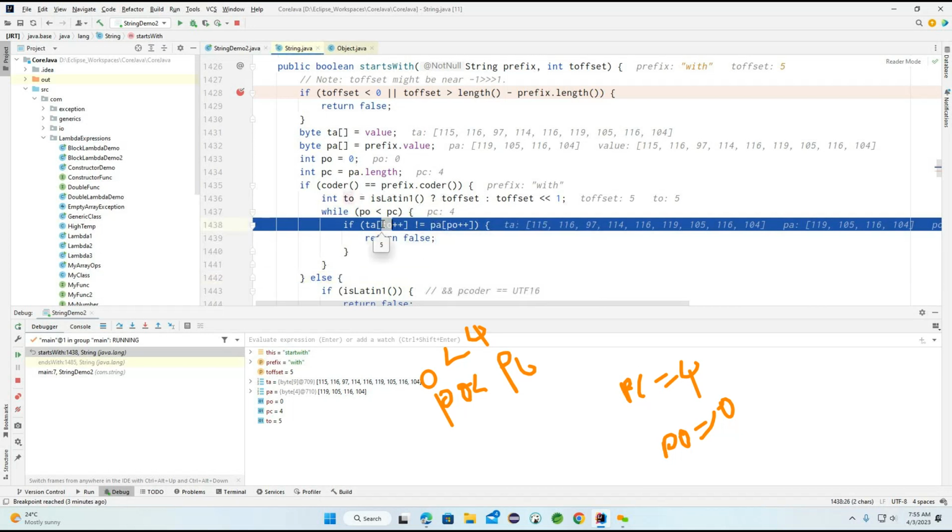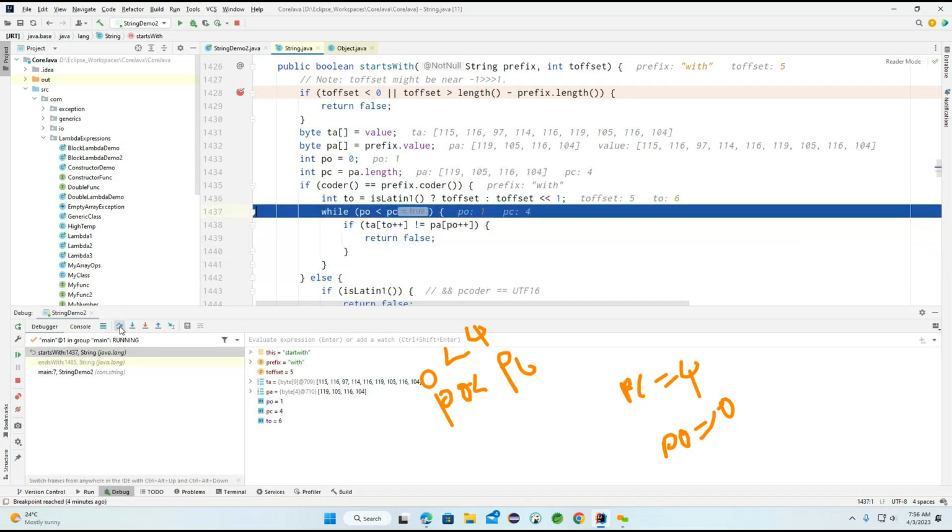Now what is the toffset value currently? 5. What is the PO value currently? 0. So you can see toffset returning 5 and PO returning 0. The character at the 5th position should match the character at the 0 position. Now it is matched here. So, second iteration. Since it is matched, it will not go inside here, because here we are using the not equals operator.